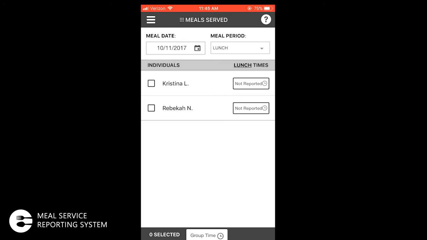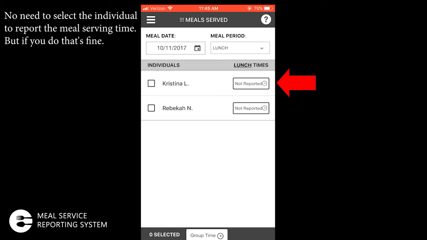Third, we'll record meal serving time. Here, you will enter the serving time for the meal you selected and served a child. First, click on the meal serving button to the right of the child's name. Notice that the default status is not reported. If you do nothing, the child will be recorded as not reported.